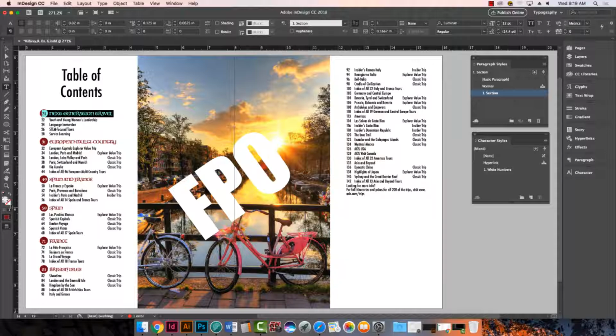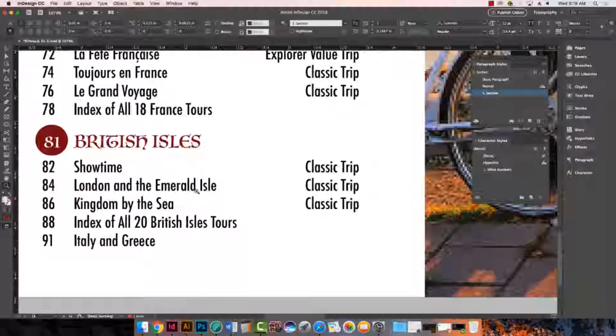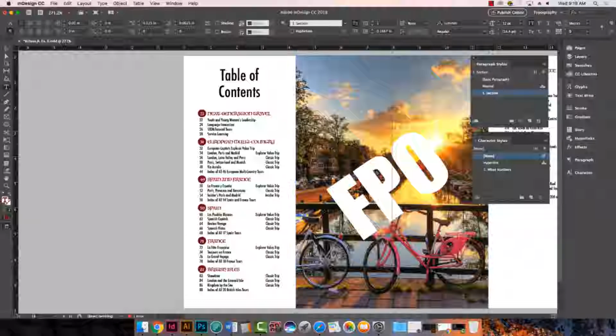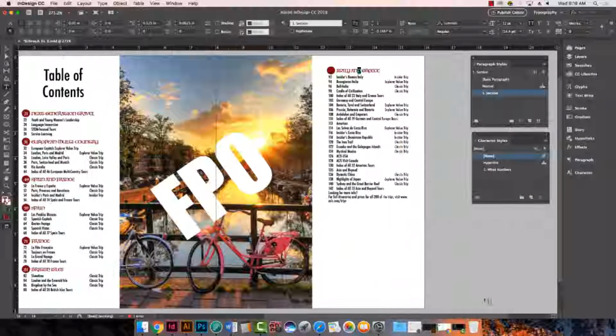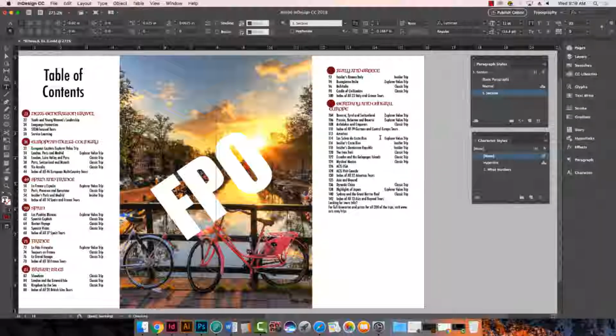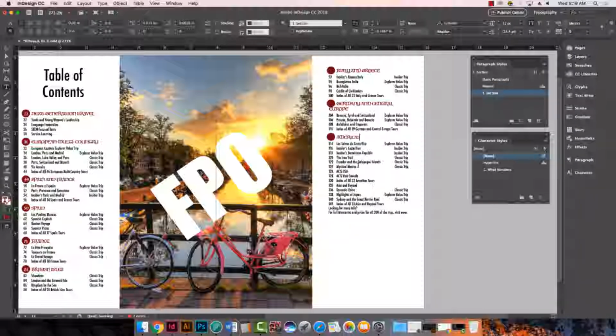So right now, I got as far as the British Isles, but I still need to apply it to the Italy and Greece. Now you'll notice it might have moved to a different page. I also need to do it to Germany and Central Europe. Uh-oh, that's a problem. May have to reduce the size of that text. I need to do it to the Americas and to Asia and beyond.